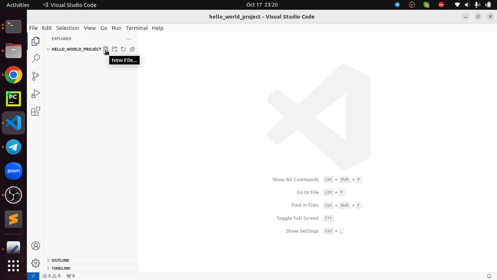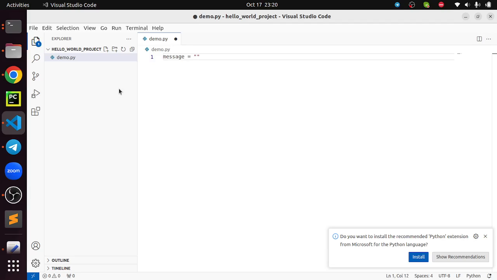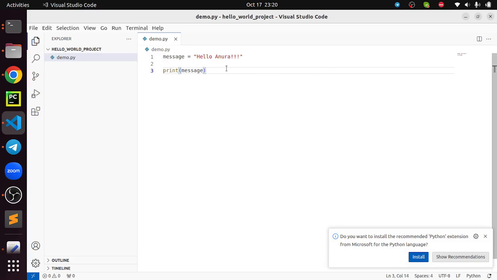Now I'm going to create a simple file here called demo.py. Just say message equal to hello Anura, my daughter's name. Then I'm going to use the Python print command to print this message. So this I'm going to run, basically running this Python script. It says, do you want to install the recommended Python extension from Microsoft for the Python language? You can just say install.